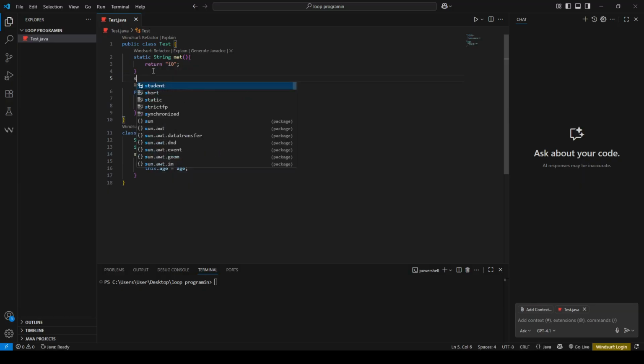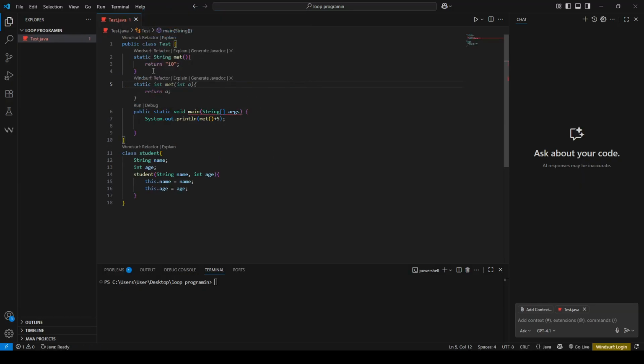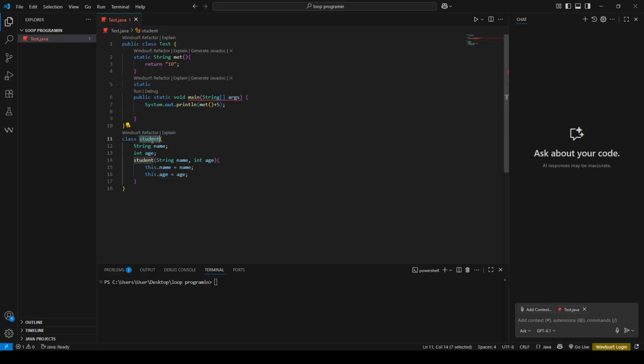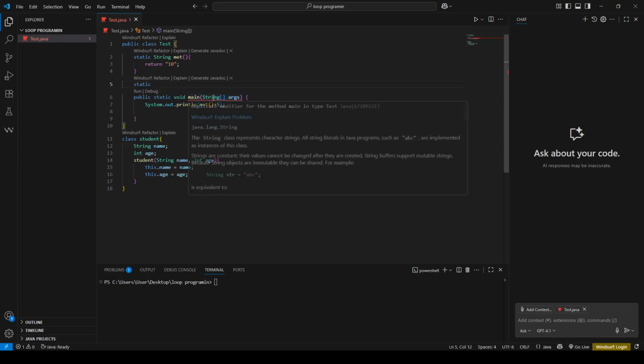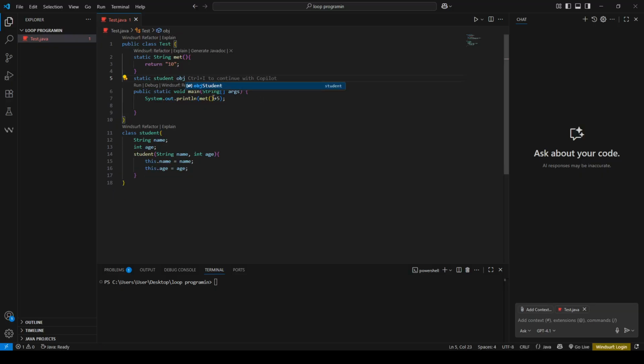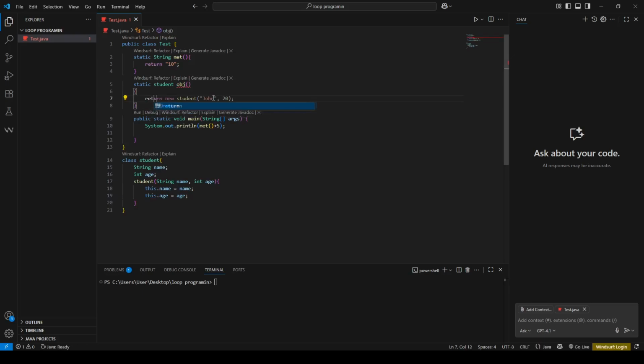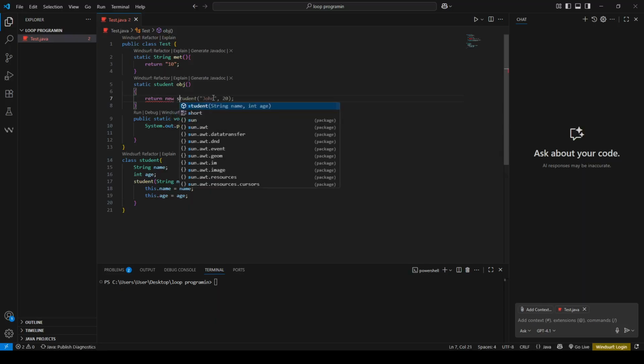Now create a method which returns this object. This method returns this Student object, right? So we have to denote this with Student as the return type. We are dynamically returning objects, so we have to dynamically allocate memory.